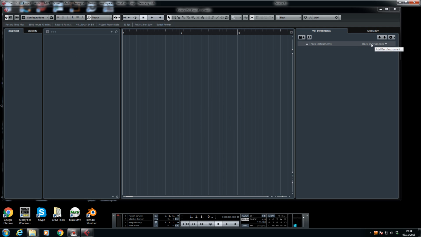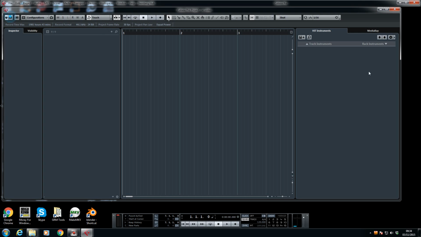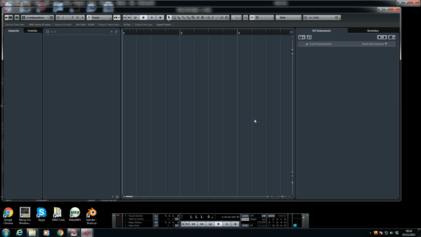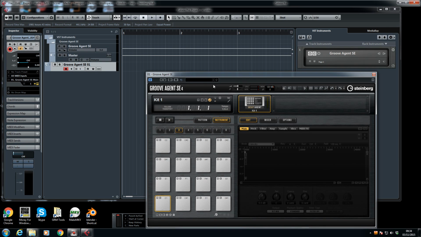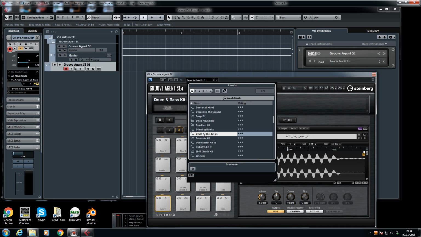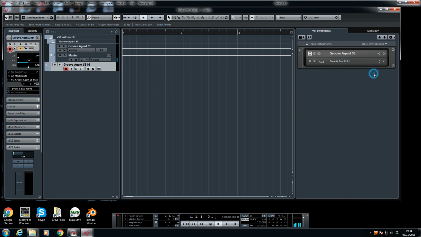So I'm going to get myself a rack instrument. If the rack is not shown, you can click here and make sure that you show racks. And I'm going to add the Groove Agent. When it says, do you want to create a MIDI track? Yes, create the MIDI track. And I'm going to select Drum and Bass Kit 01. Up it comes, and you can hear some drums.